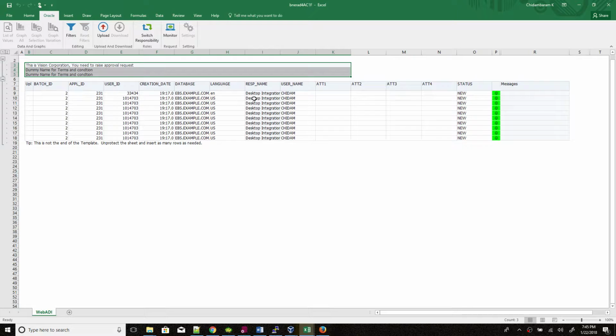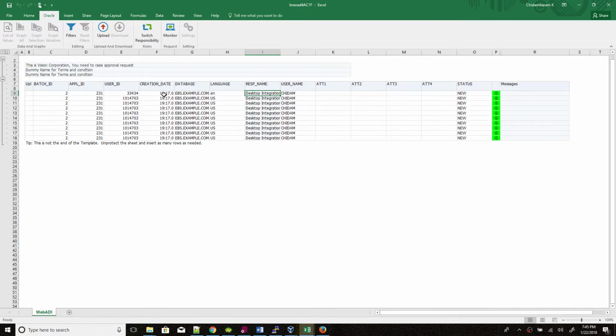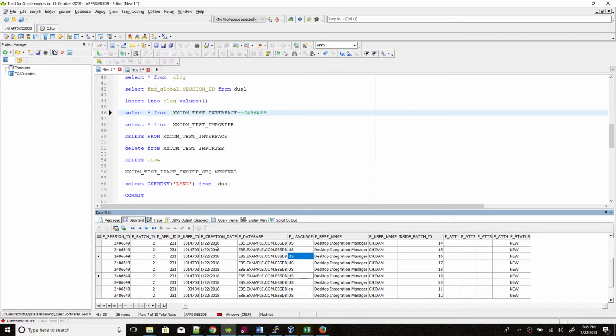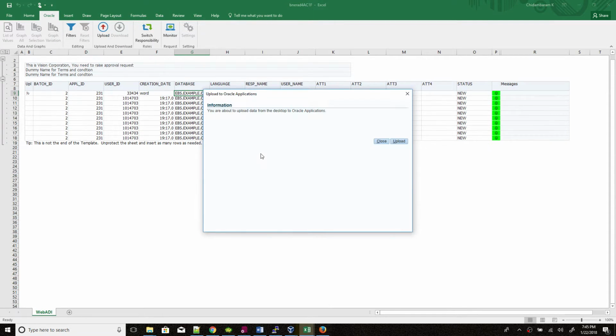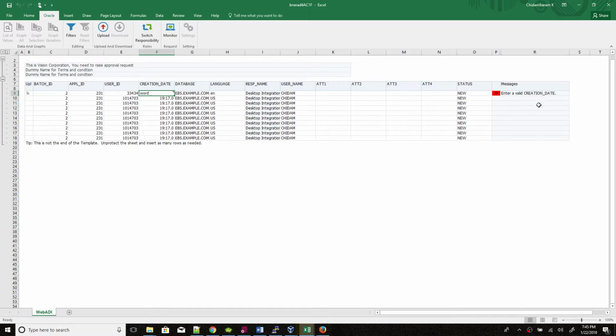Here one more, it automatically does the validation. Here you can check it, this creation date is not in date format but it is inserted as date format. So I am trying to change it, instead of creation date I put some word and try to upload. One row is invalid, enter valid creation date. So in the layout itself it will validate it and throw the error.